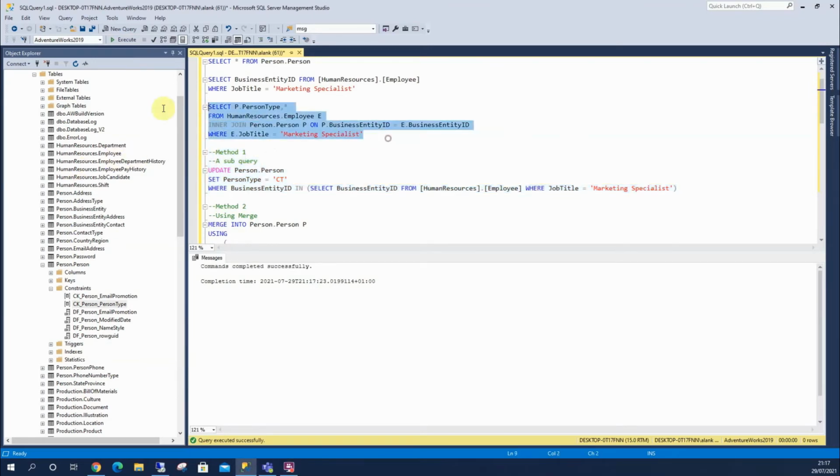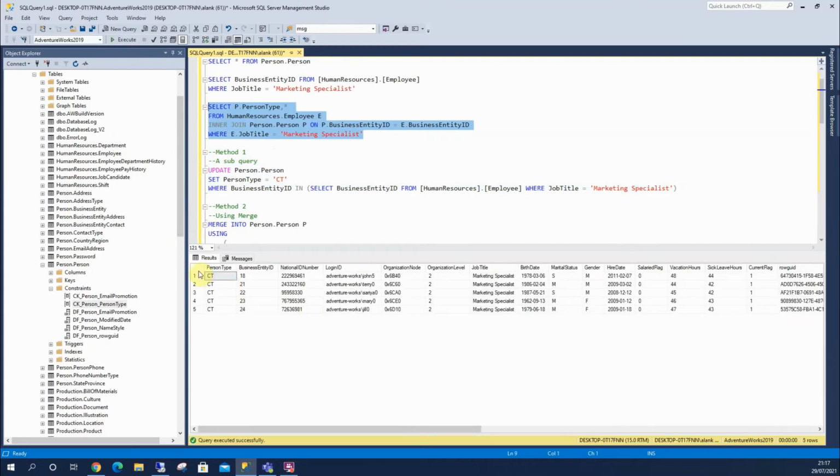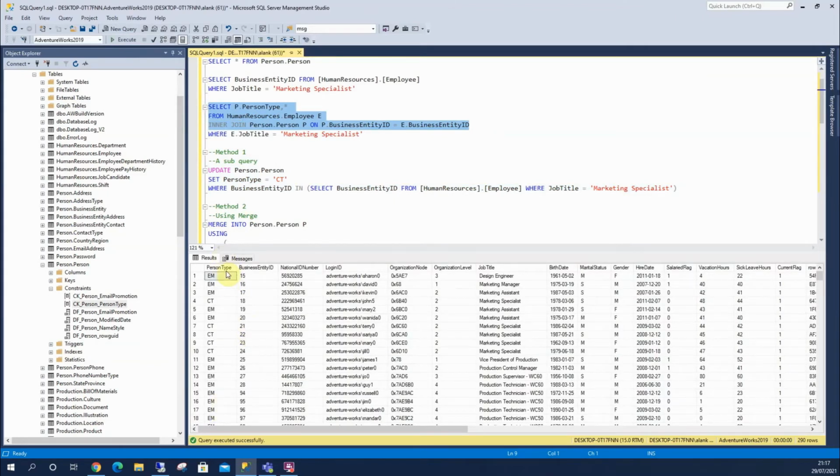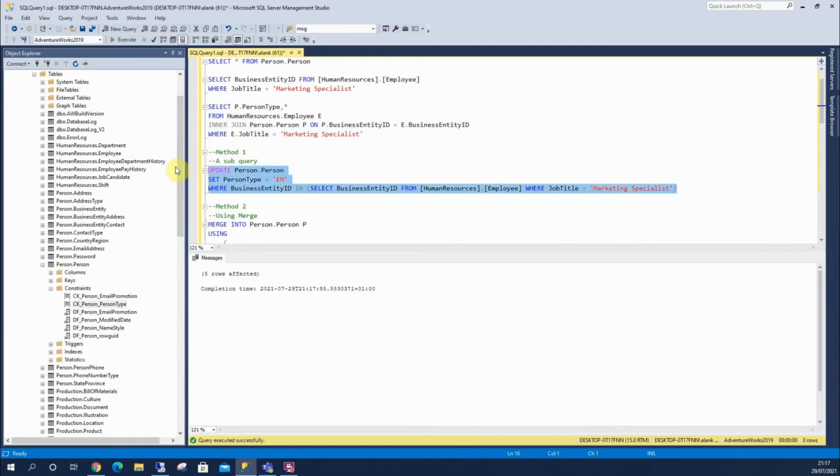And as we can see, we can query this again, and now the person type will be CT. And we can see that it hasn't updated everything because there's lots of other EMs within there. So let's change this back. Same again, we'll just commit that. And that's method 1, that's the subquery.